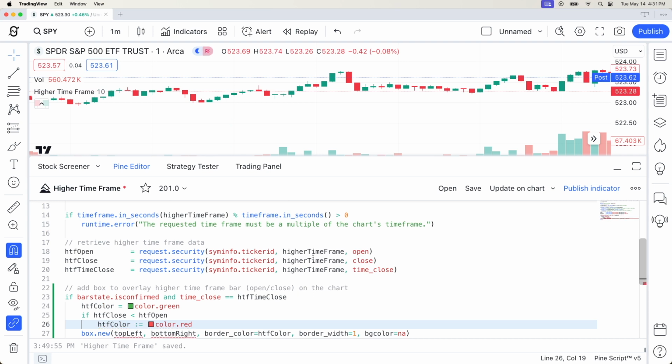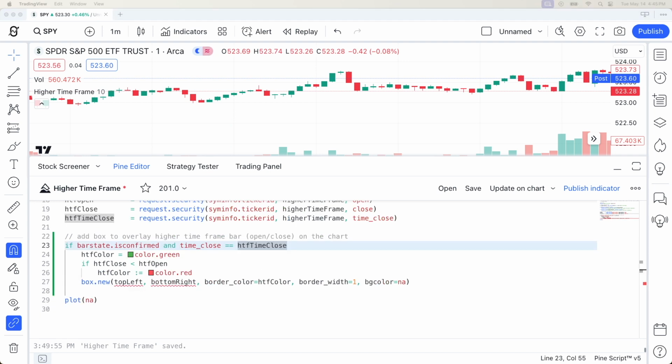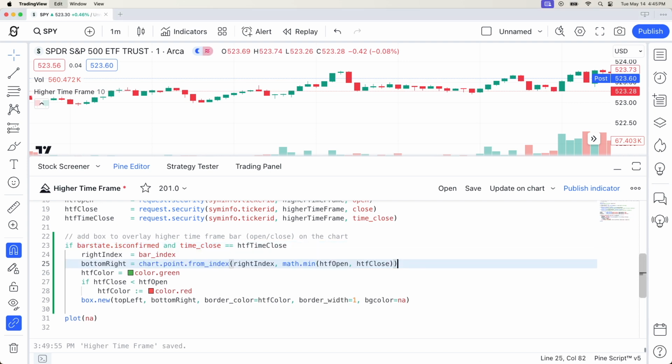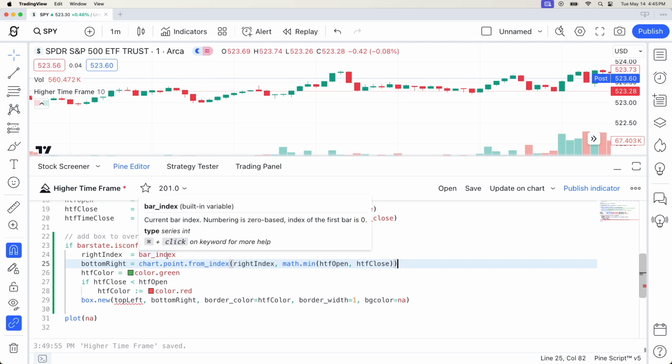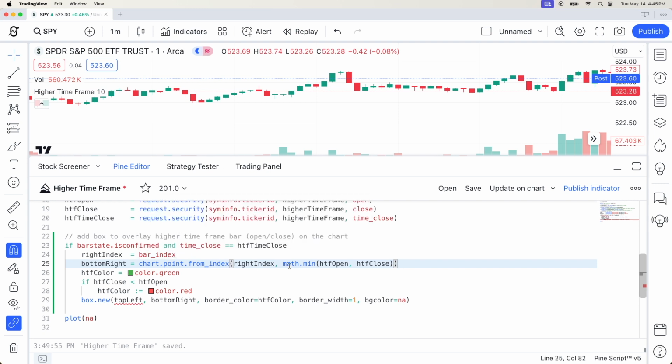Like so. For the box coordinates, we'll use chart.point.from_index, giving appropriate bar index and price level as input. So for bottom right, we'll have chart.point.from_index from a right index that should be the current bar. So we use bar_index, and the bottom should be the minimum of higher time frame open and close.